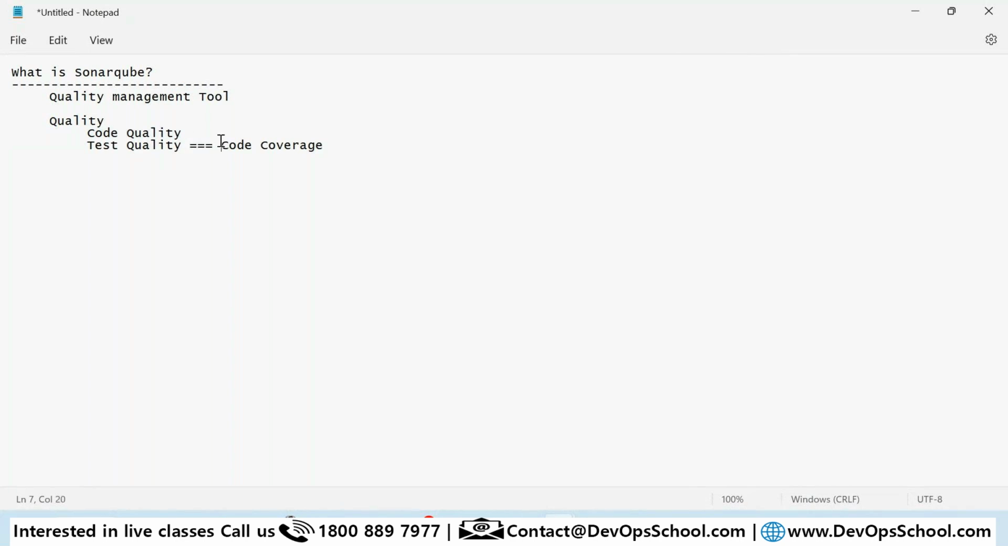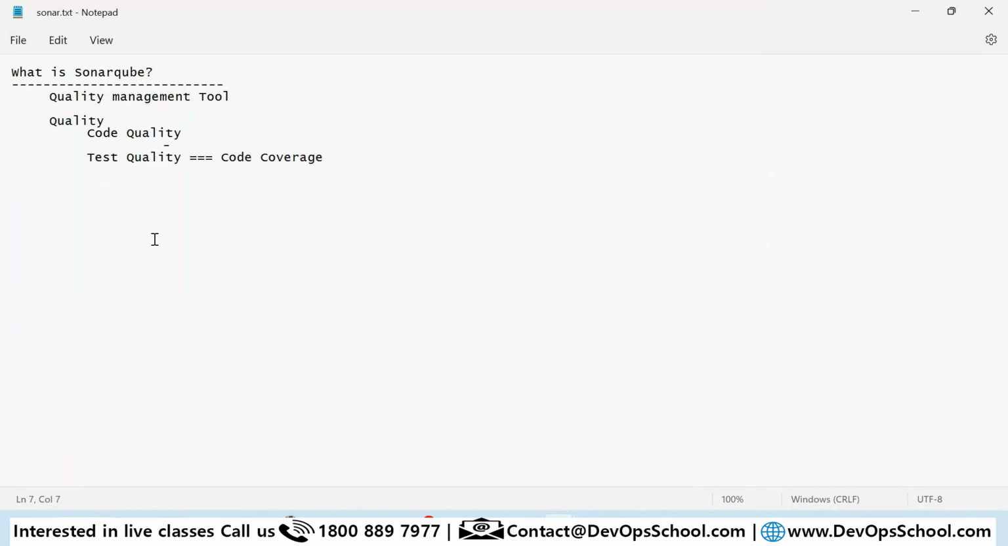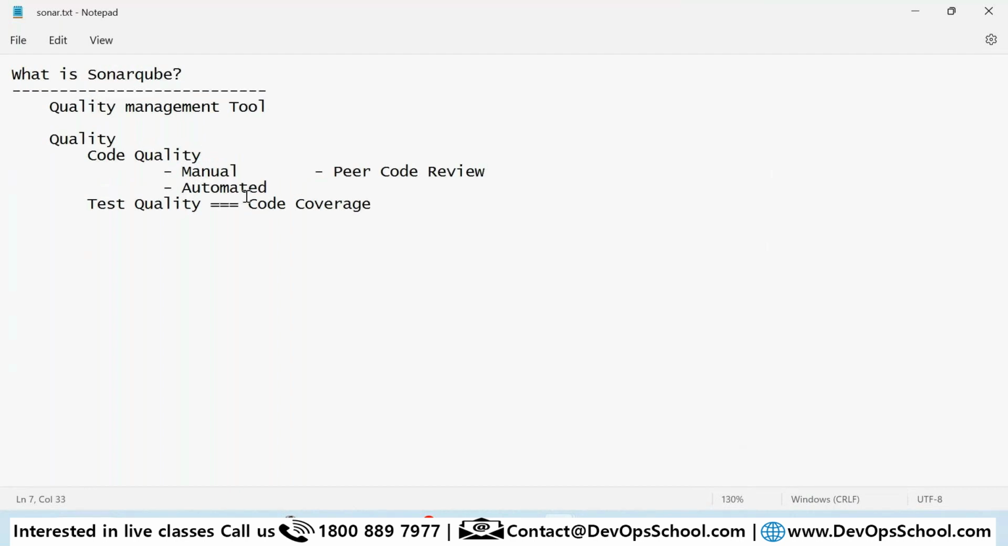Now the question is, how can you get the code quality done? There are two ways. One is manually, and another way is automated. When we do it manually, it's a peer code review. Peer code review means, anyone would like to talk about it? The code reviewed by your colleague. Yes, that is a peer code review.